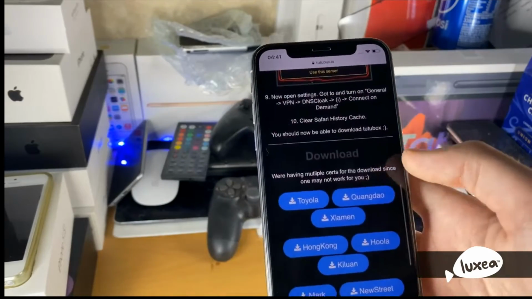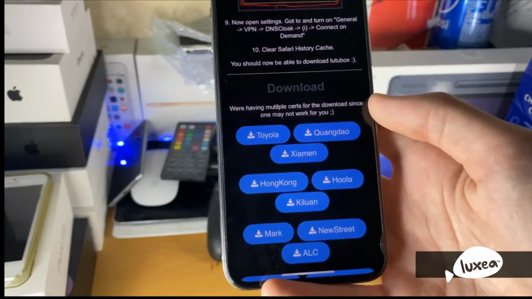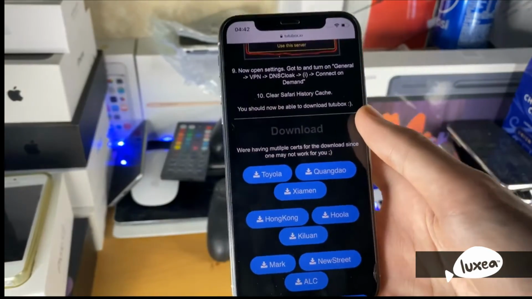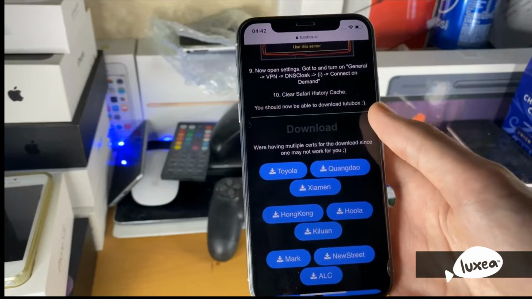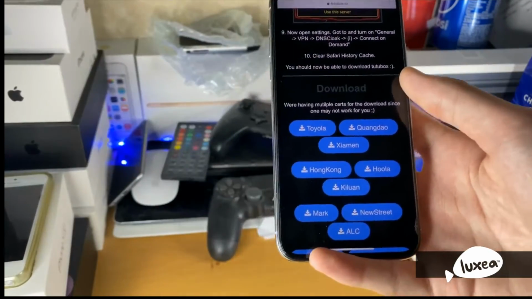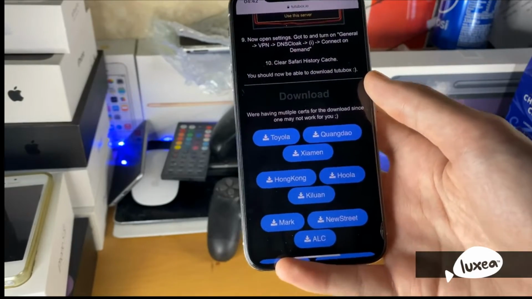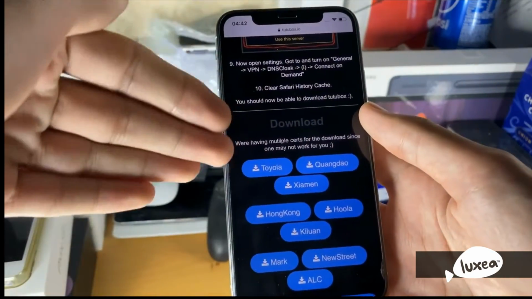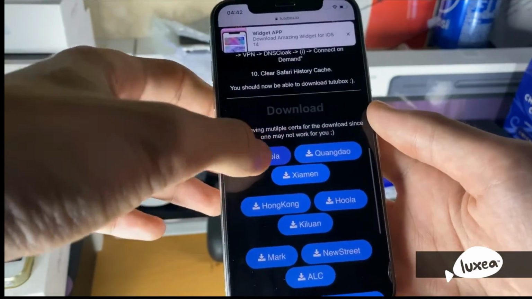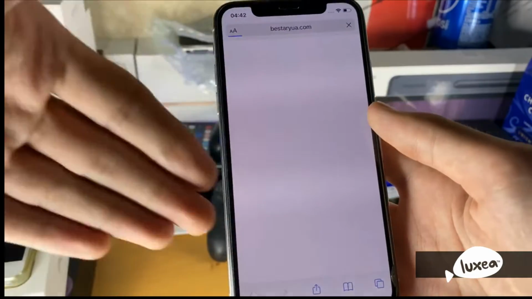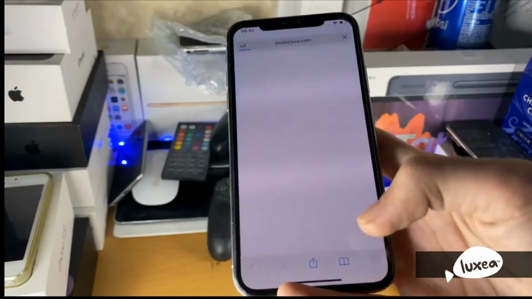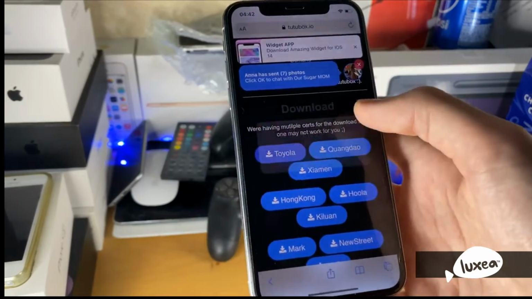So we'll scroll down and find the downloads page. Here's what's up. Currently, at the time of recording, Toyola and Kwangdao are the two working certificates for the method I'm about to show you. In the future, these certificates might stop working, but you might be able to use other certificates as well. Usually the certificates at the top of the page are working, and the ones at the bottom aren't. I'll tap on Toyola, and again, those redirects right here are just advertisements. Just tap on multitasking, close it out, and tap on it again.